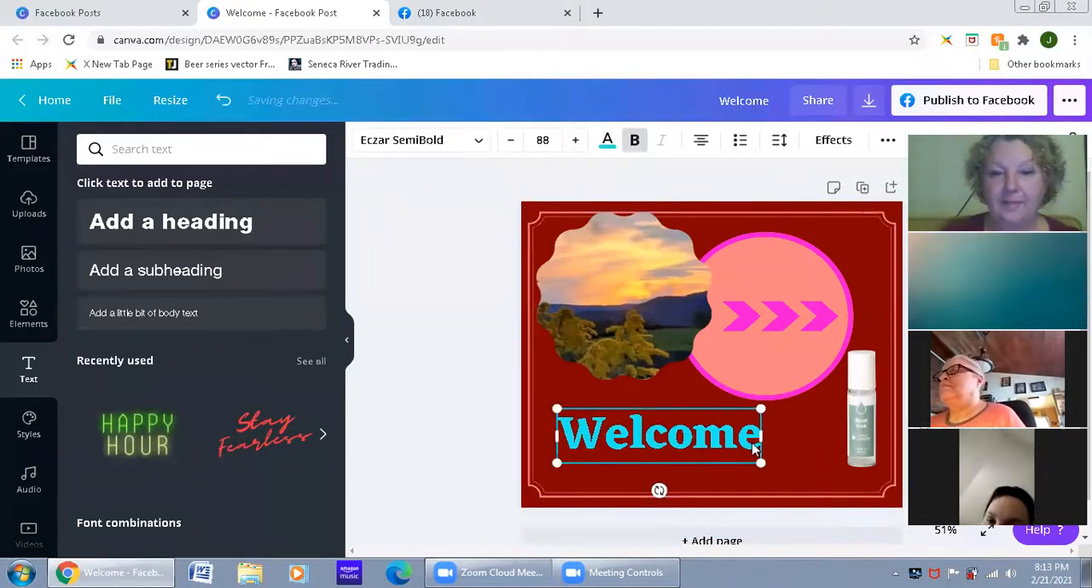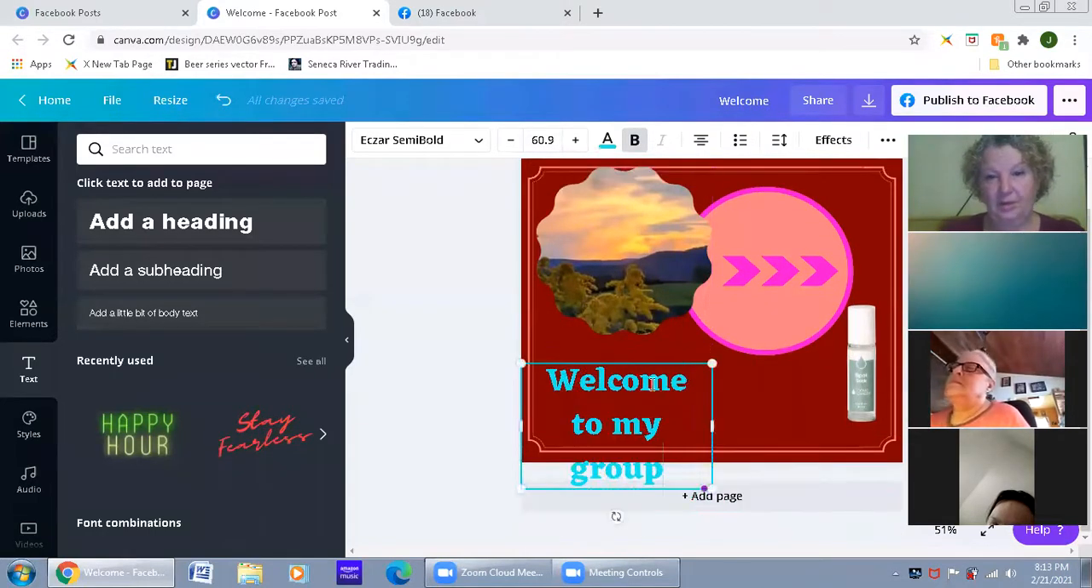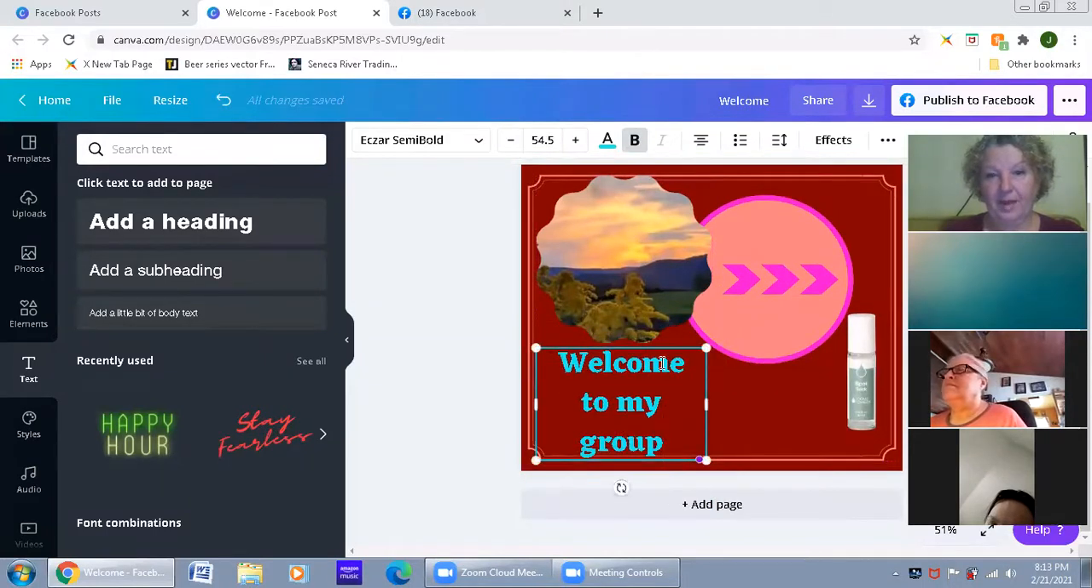Okay. So I'm going to actually come back in here, and after the welcome, I'm going to type to my group, and I'm going to make that smaller so y'all can see what I'm doing on the screen. Okay, now you see how far apart welcome to my group is, how much red space is in there. I'm going to show you how to fix that, but first let's look at this one.